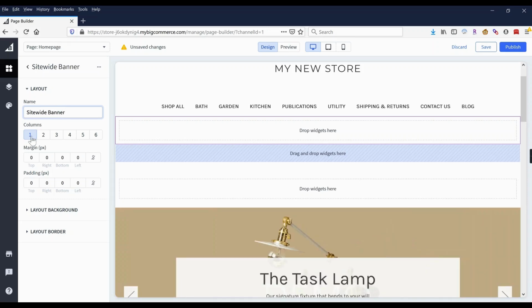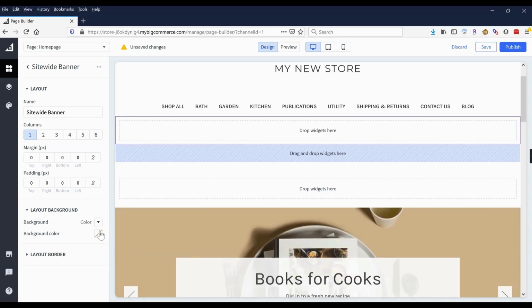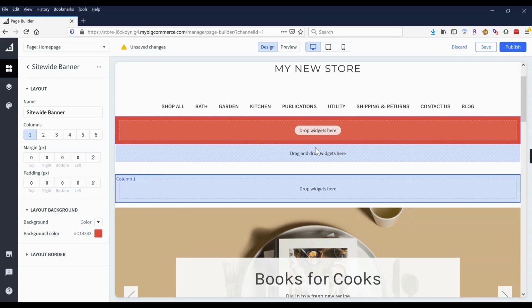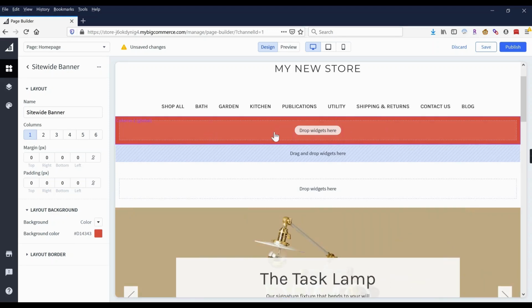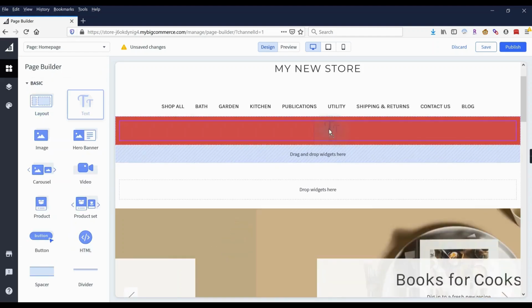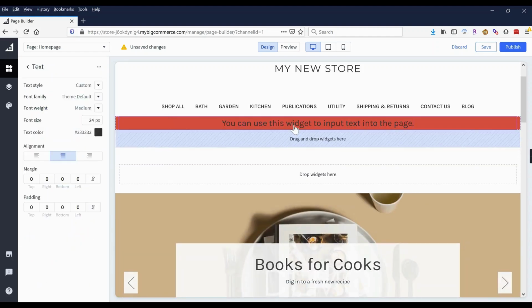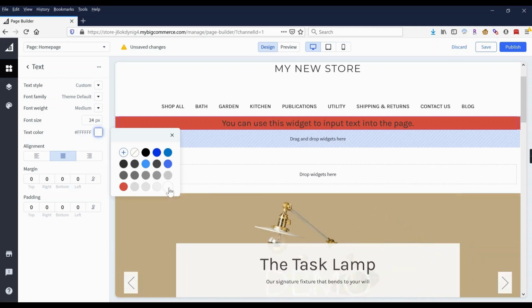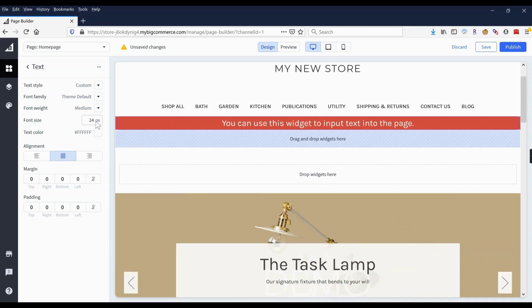For the layout, I only want it to be one column, which it's already set at, and then I can put a background here. So I can select, maybe I want this to be red because it's a sale. So now you can see I've got a red background. And now if I go back out of my site-wide banner, I can put my text back in here on top of that layout. And then I'm going to want to change my text color to white. Now it's white. And I think I probably want to change the size a little bit. It's a little bit big.